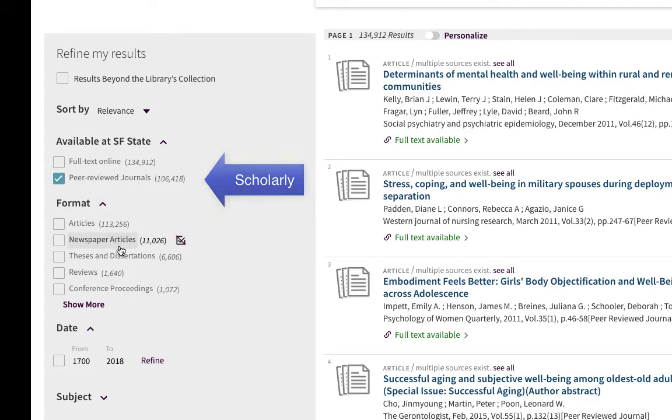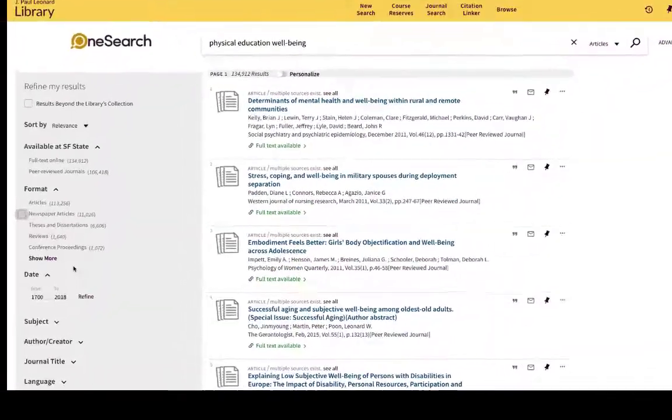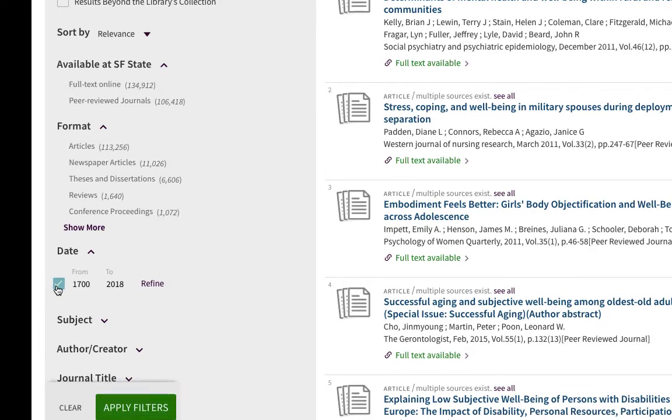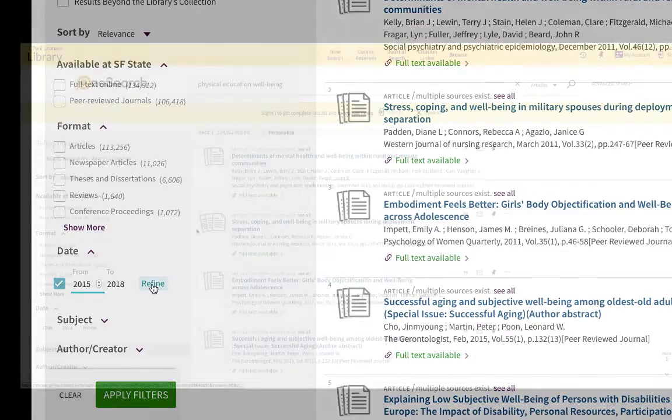On the other hand, you might want to find magazine and newspaper articles. In that case, the scholarly button wouldn't be so useful. One important thing to notice is that newspaper articles are not included in the search results by default. So if you are looking for newspaper articles, make sure you check off newspaper articles. Other useful filters that you'll find in OneSearch are the publication date. If you're trying to find information published during a particular time period, you can type in dates and it will pick out just those articles published in those years.